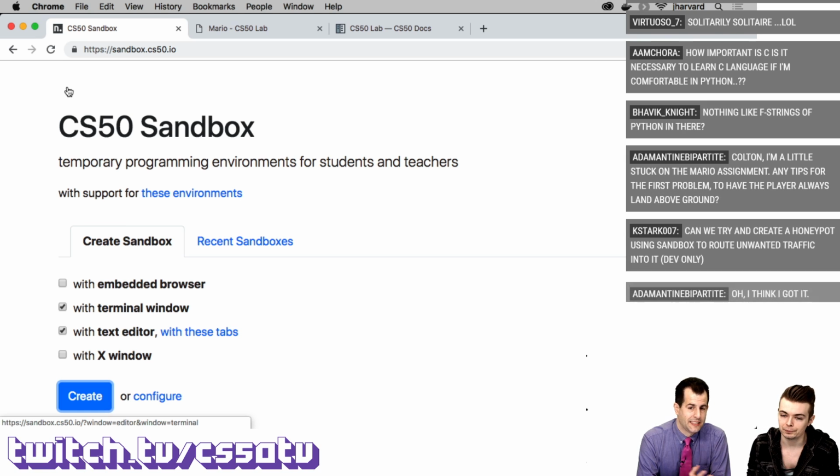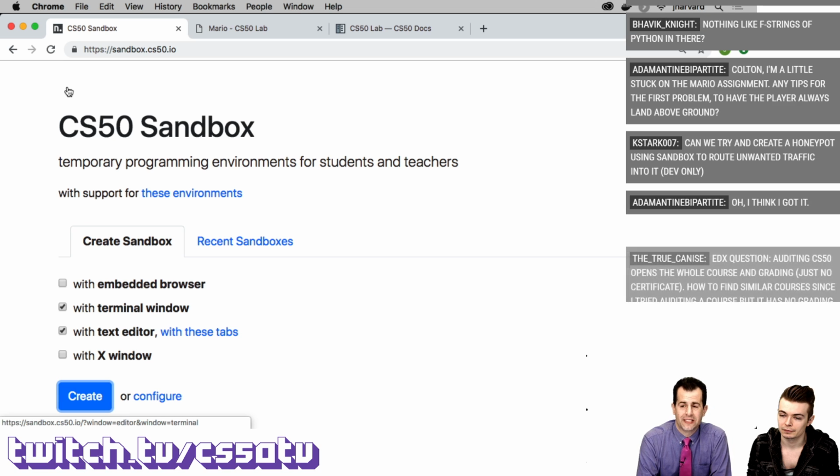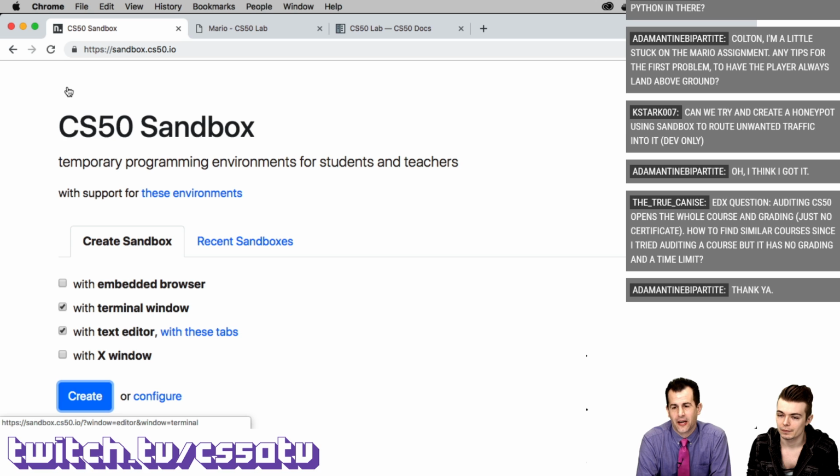little bit. I see K-Stark now asks, can we try to create a honeypot using the sandbox to route unwanted traffic into it for dev only? Probably not, for the same reason. It only exposes HTTP, and therefore you can access things like a temporary web page, but the container will be shut off after some amount of use when it's idling with no human interaction, and it doesn't allow incoming connections on other ports, so most likely not. That's not really the right tool. I would sign up for a free account on AWS, Amazon's cloud, or Google, or Microsoft Azure, and use those services instead, which will give you more control.